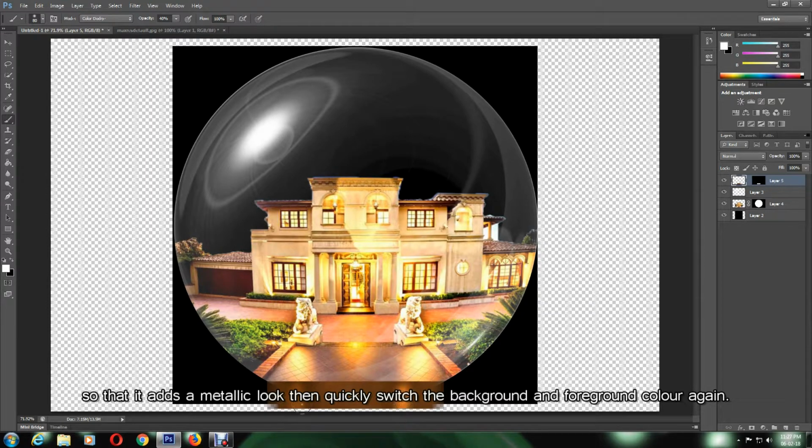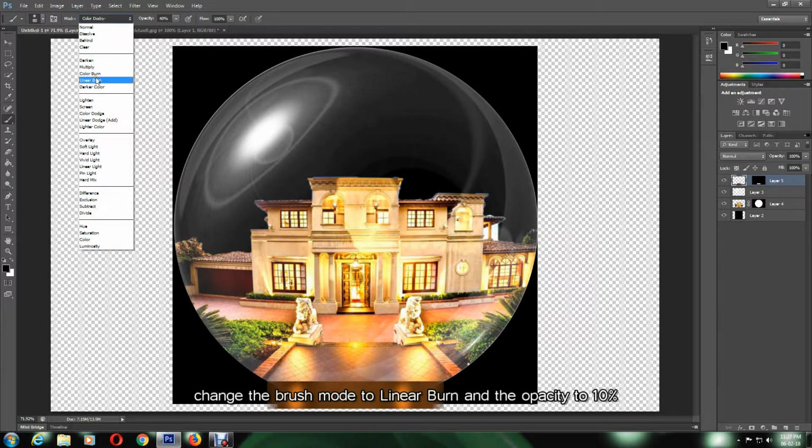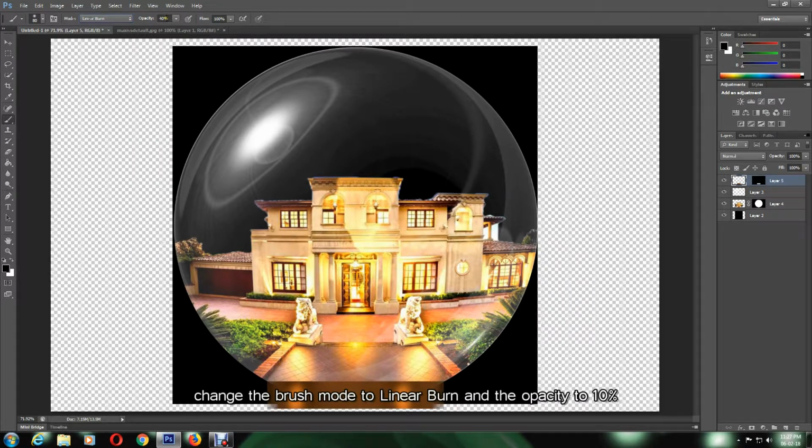Then quickly switch the background and foreground color again, making sure the brush tool is selected. Change the brush mode to linear burn and the opacity to 10%, and draw a single line in the middle of the rectangle like so.